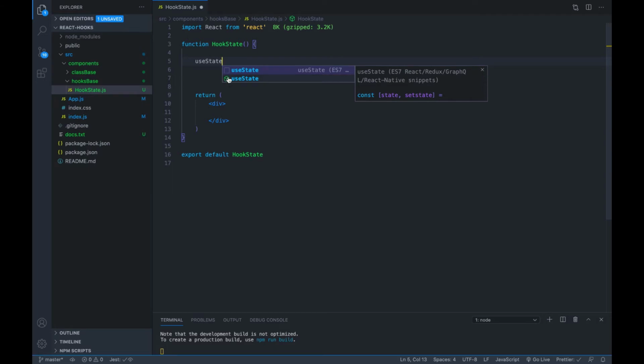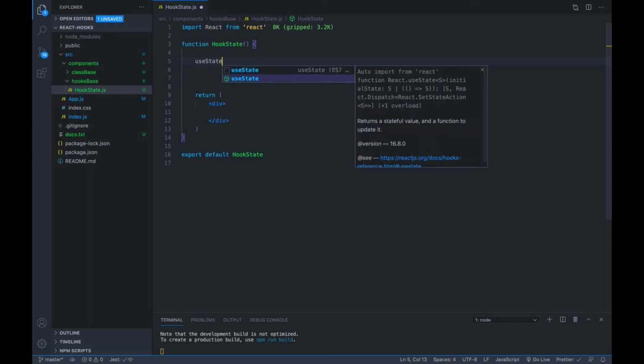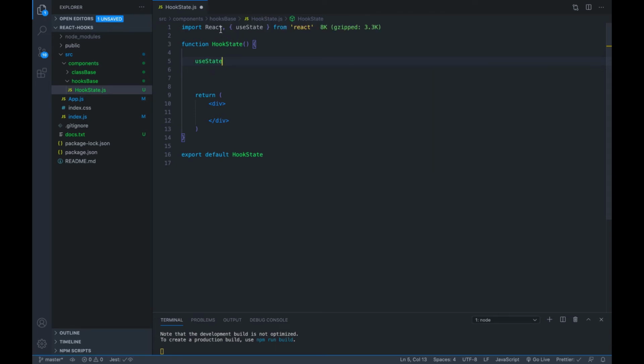Okay, don't use the first one. I want you to click on the second one where it has the cube icon next to it. I'm gonna hit enter on the second one, and you will notice that VS Code will go ahead and import the useState hook from React.